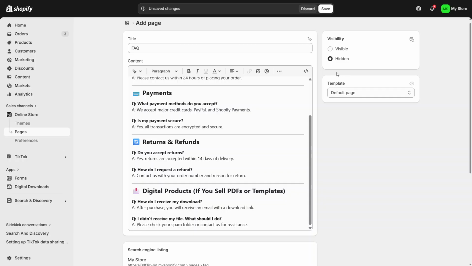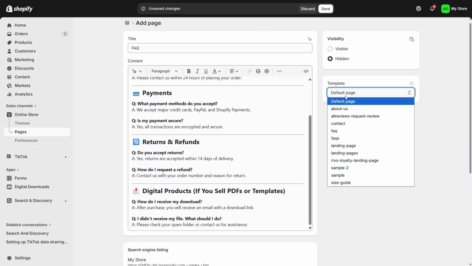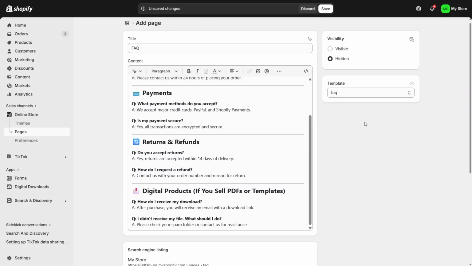Just below that, you can choose the template the page will use. Most of the time, the default page template is fine, but if your theme includes a special FAQ template, you can select it here to get a more styled layout or collapsible question sections.